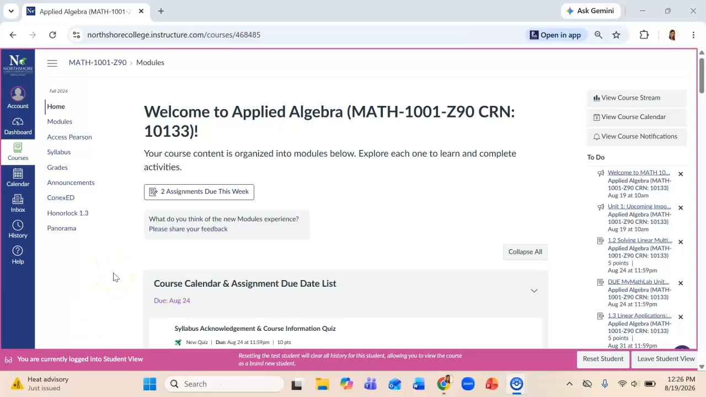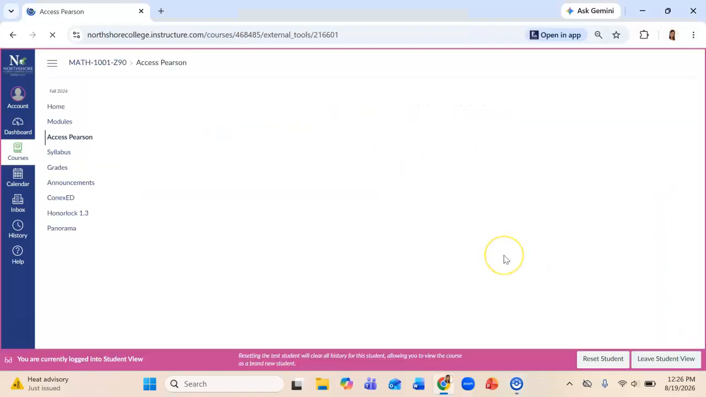I'm going to walk you through Access Pearson. So when you go to our course and click on All Courses, find our course. Right here, you'll see some tabs, so it'll automatically go to Home or Modules. Right underneath, you'll see Access Pearson. So click on that.